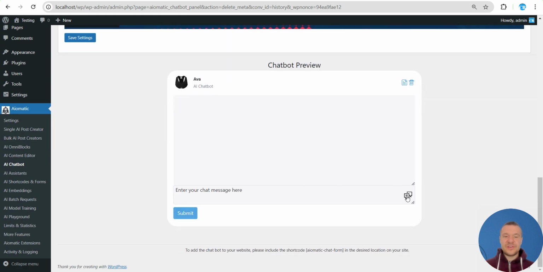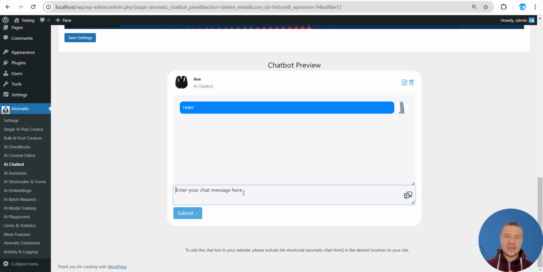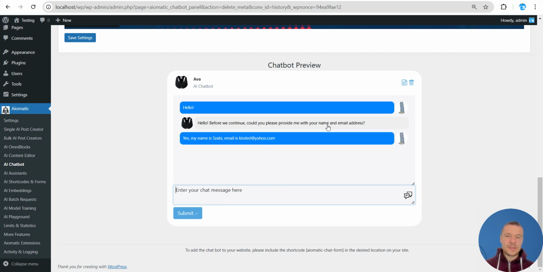And here you will see that I got a new little button in the chat input, a start new chat button. Let's not use this yet. Let's start chatting with the chatbot. Let's say hello. And before we continue, could you provide me your name and your email address? Yes, my name is Sabe. Email is this one. Okay, so we can continue like this. Thank you. How can I assist you today? So this was our first conversation.